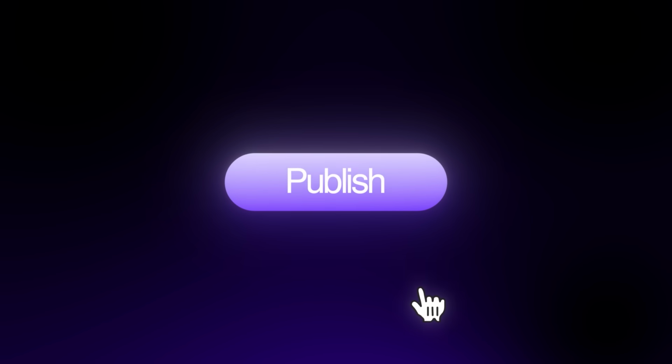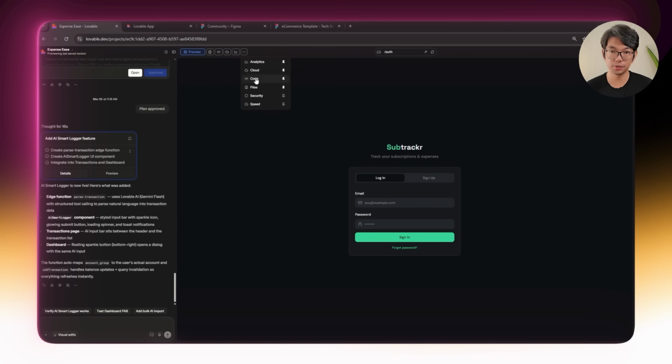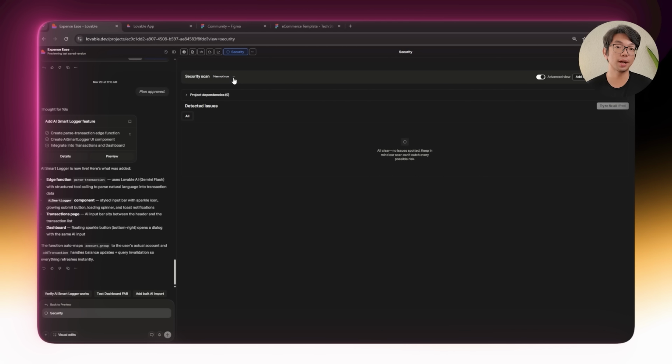All right, so before you publish anything, this is one step you do not want to skip, because it's easy to get excited once everything is working and just push it live. But security is one of those things that's better handled up front than later. Lovable has a built-in security scan that runs a series of checks across your app. And once you start it, it goes through different layers automatically.